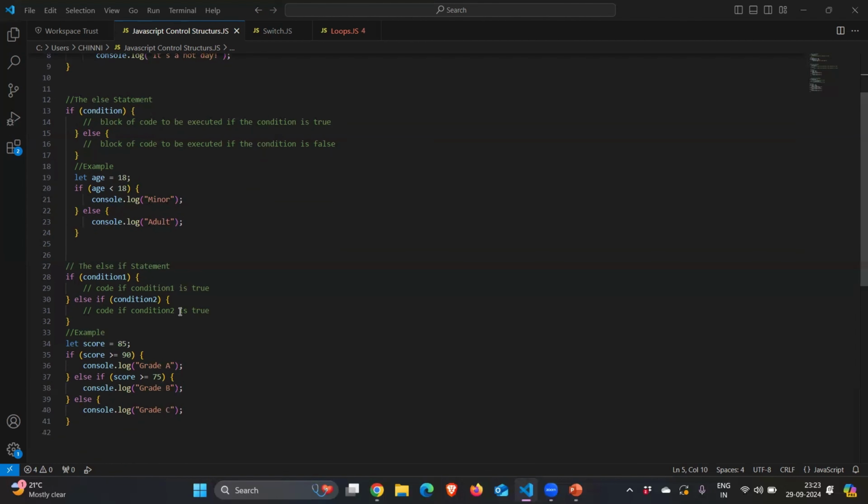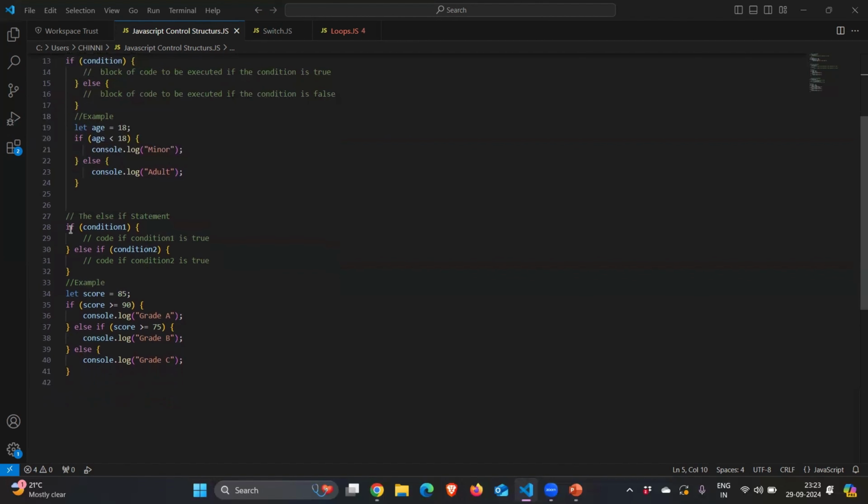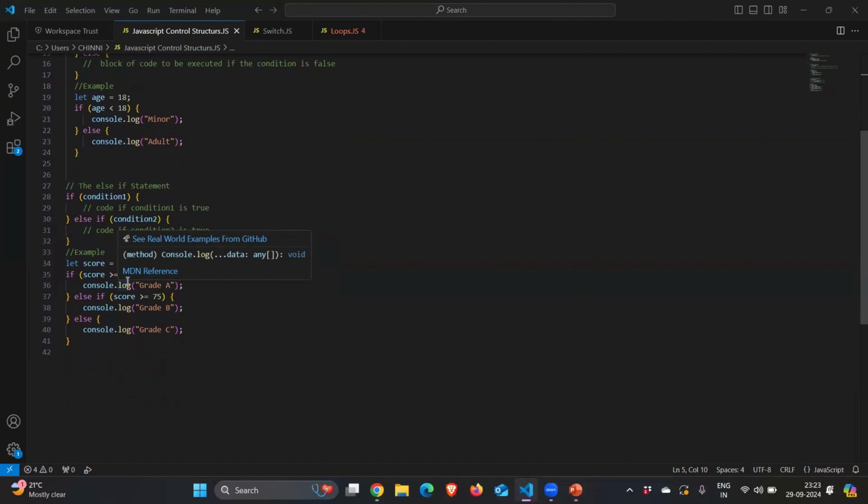Next, we have else if statement, which allows us to check multiple conditions. This is the syntax for the else if condition. So here, this code checks the score and logs the corresponding grade. If the score is 90 or above, it logs grade A. If it's between 75 and 89, it logs grade B. Otherwise, it logs grade C.